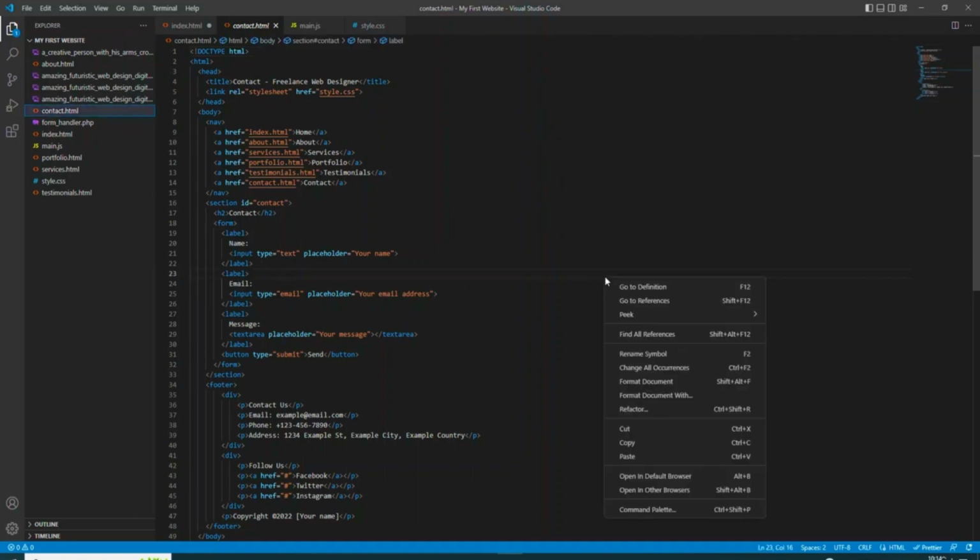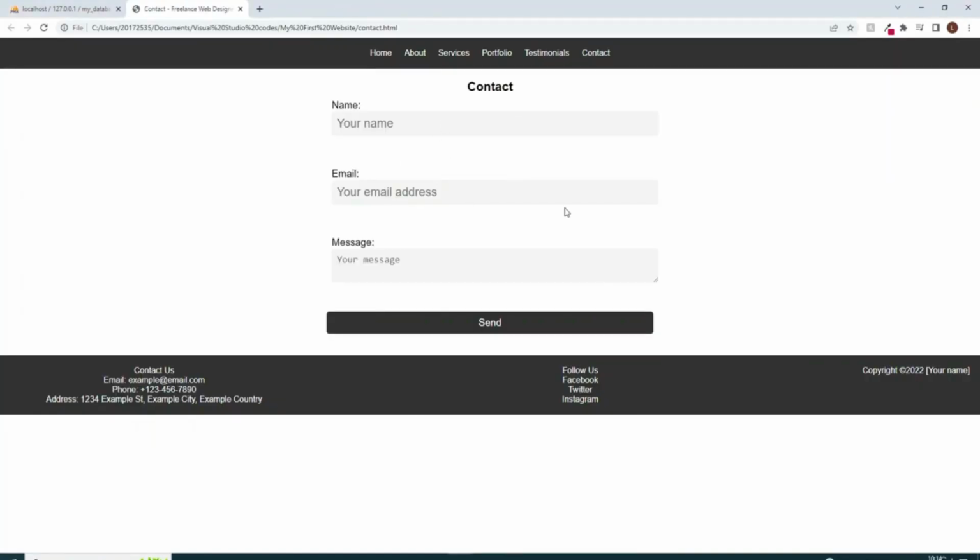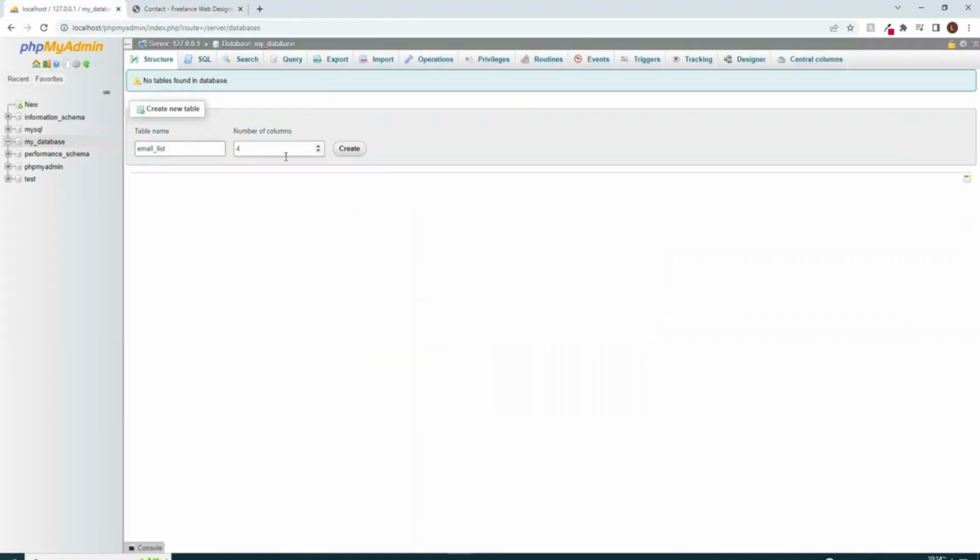And we can also check this if we hit right mouse button, open in default browser. And that's going to open up that page for us. And you can also see right here that we have three fields, the name field, the email field, and the message field. So let's go back to phpMyAdmin.